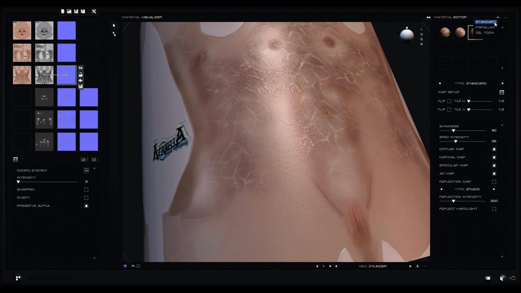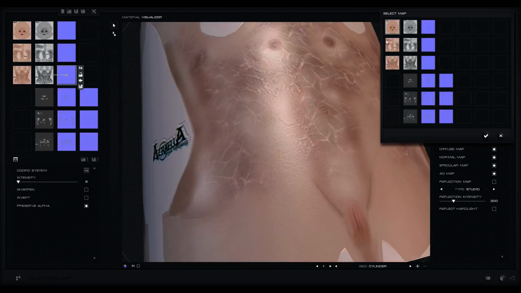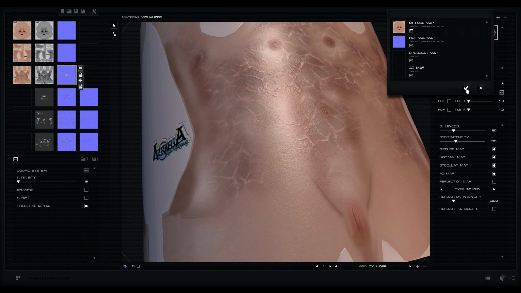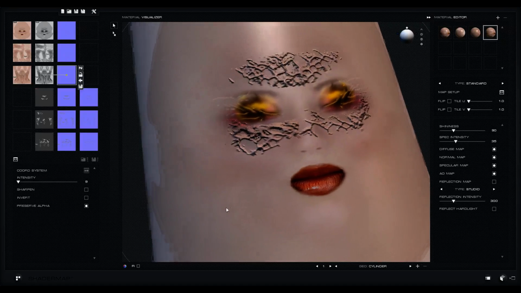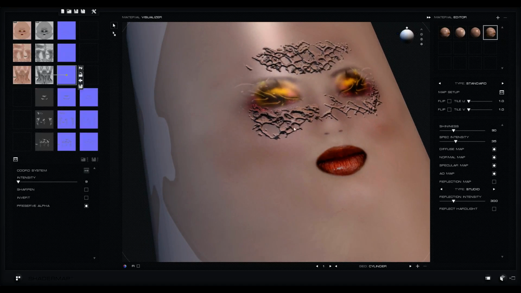So again, I'm going to say standard. I'm going to still use the diffuse maps, but I'm going to pick the normal from the displacement. And I'm going to bring that down. And as you can see, very different looking, and we've got these really punched out. It's a little bit too high.